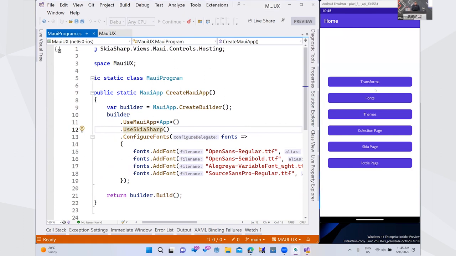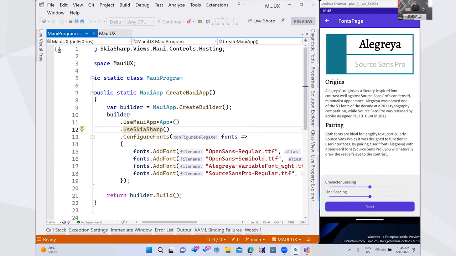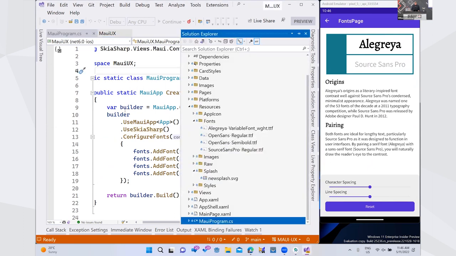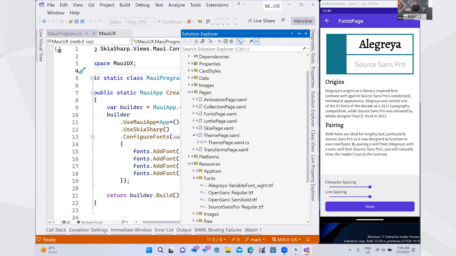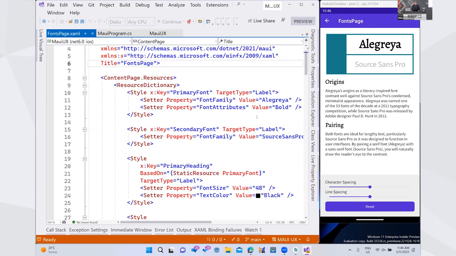As a really simple example, if we have a look at this page here, this page has some fonts on it. It has a custom font called Allegria and Source Sans Pro. If I have a look at that page, now that I've referenced the font, I can just specify it as the font family for my primary font, for example. So this is using styles. What's cool about this? It's very easy to use.